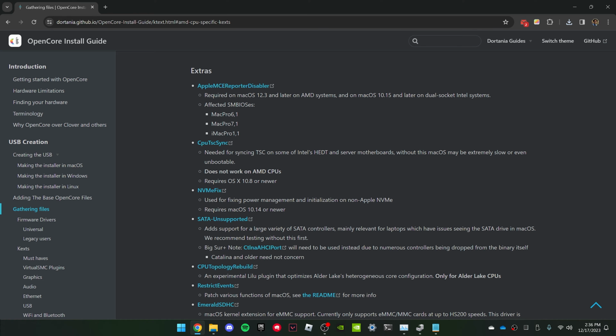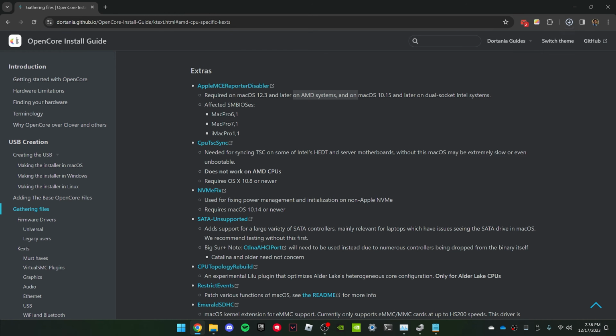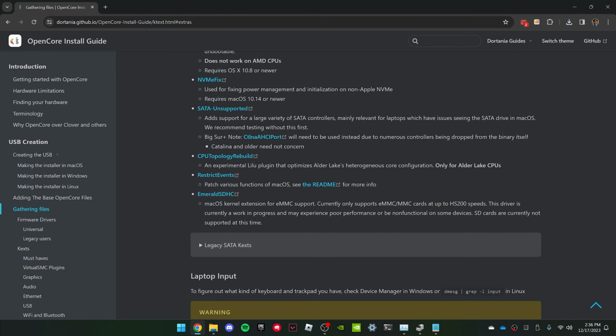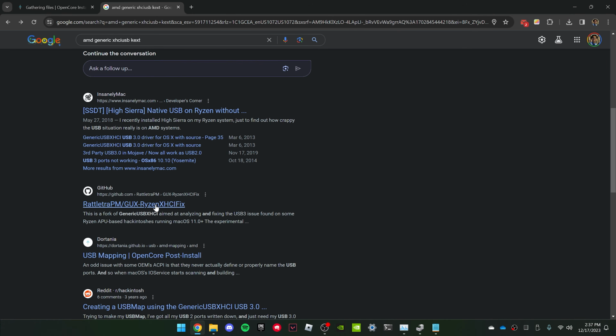Next, you will need the Apple MCE Reporter Disabler. This will allow our AMD CPU to boot properly. The rest of these we likely will not need.